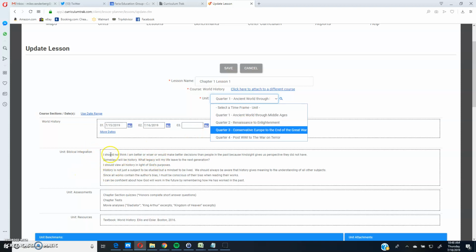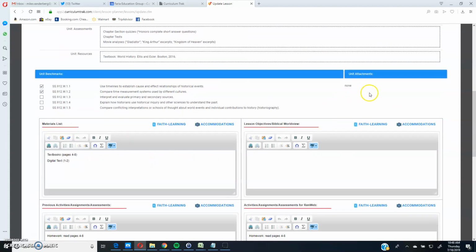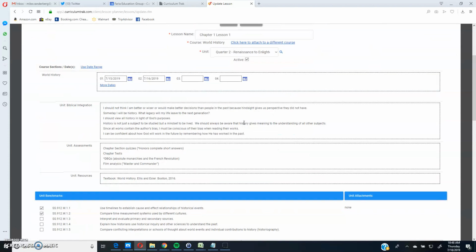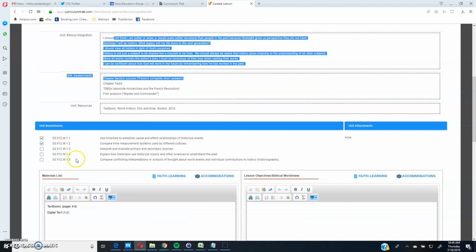Now, one thing to note is this content here is related to the unit that's selected. Likewise, the standards are, if there's attachments, these items are related to this particular unit. So if you attach it to a new unit, notice that it's going to be new content in here. It actually has different standards.